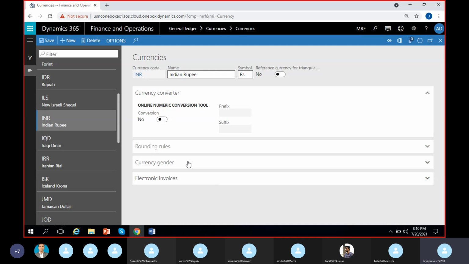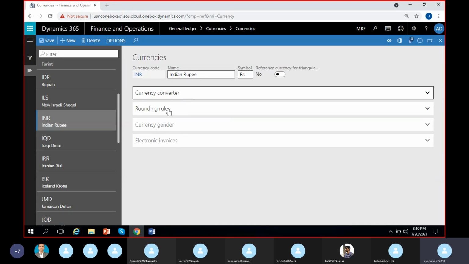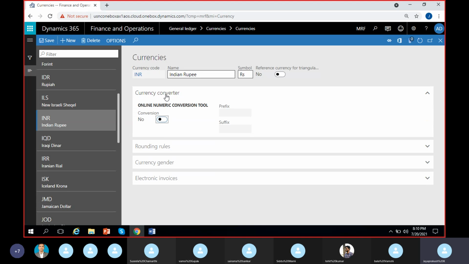And for currencies, I see there were four menus here: currency converter, rounding rules, currency gender, and electronic invoices. This currency converter I'm not explaining because this is no more a feature available. This is an old version of Dynamics. This was used for some third-party currency converters, or for converting amounts from one currency to another currency.